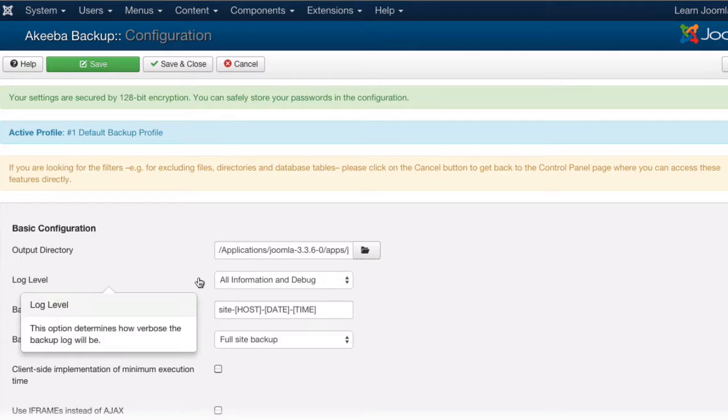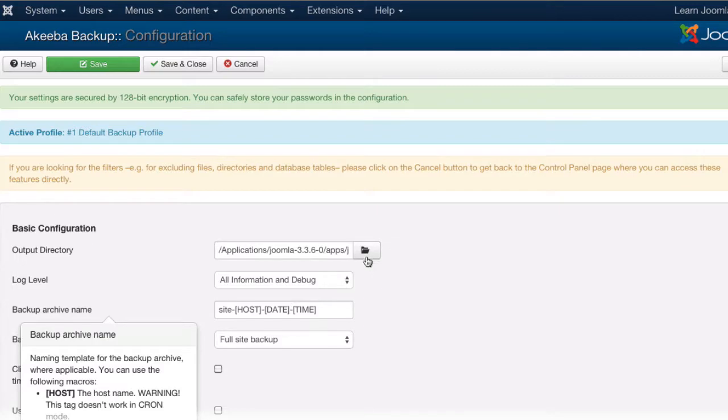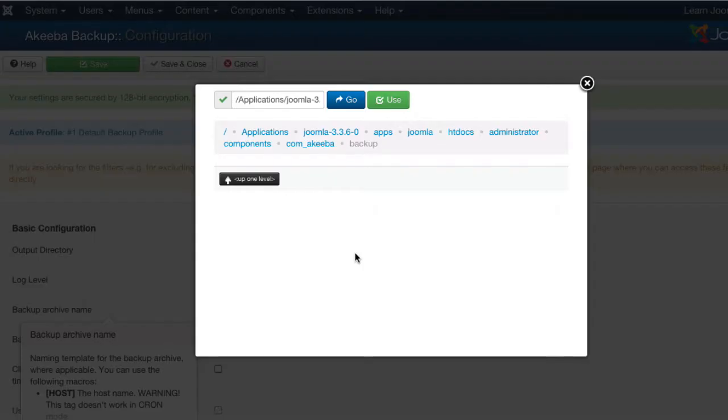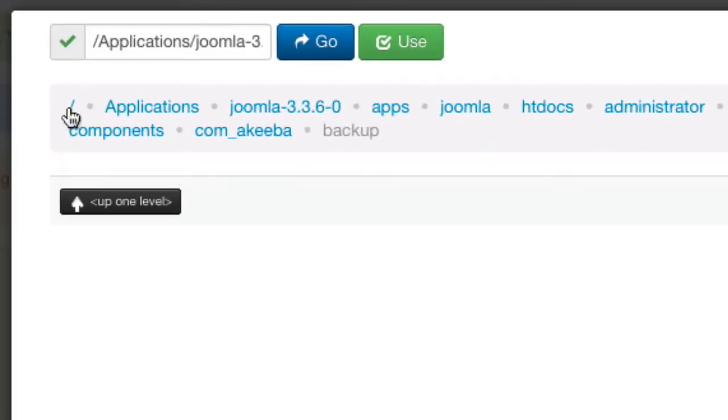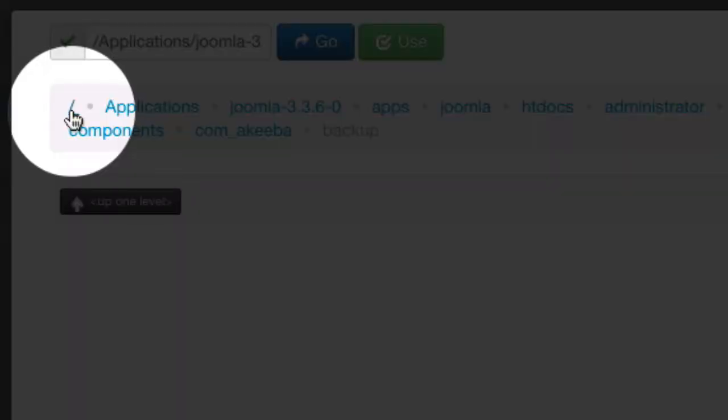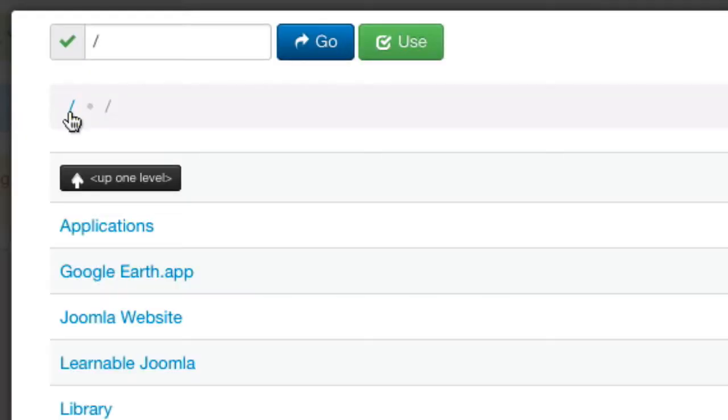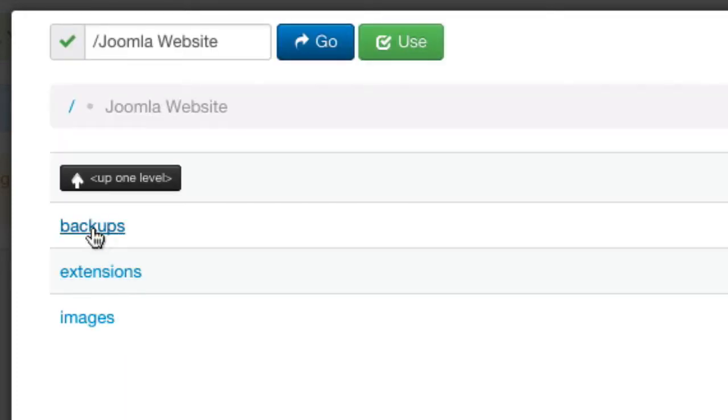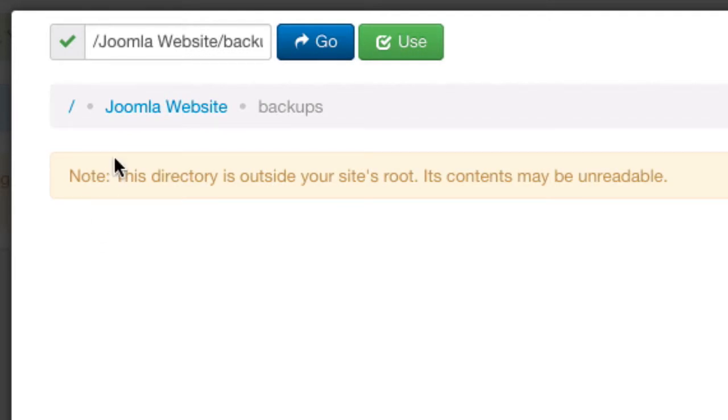From the Akeeba control panel, click on the configuration button. This will open up the Akeeba Backup configuration screen. In the basic configuration section, click on the small black output directory folder icon right here. A dialog will appear giving you the opportunity to set a new default directory where your backups will be saved. By the way, notice how deep the current backup folder is in your structure. This is just too difficult. So I'm going to click on my first icon right there, that first slash. And there's my Joomla website folder, and I'm going to select the backups folder right there. Once you've selected your folder, click on the green Use button.